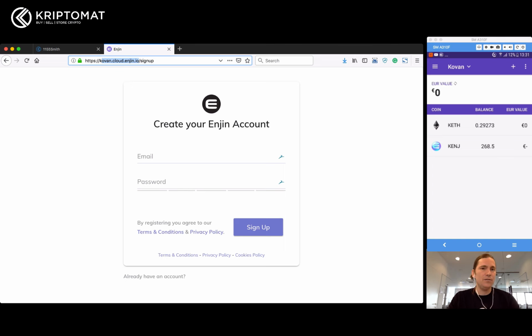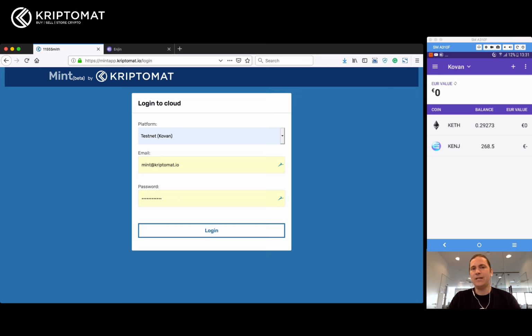Once you open that account, then you need to go to mintapp.kriptomat.io, and you need to whitelist your email. So you tell us your email and we will whitelist your email and we'll give you access to the platform so you can use it as well. So once you're on this login form, just use your username and password and you will log in. Please note that there's two different platforms that you can log into. You can log into the testnet, which is commonly referred to as Kovan, or the production if you have those credentials.